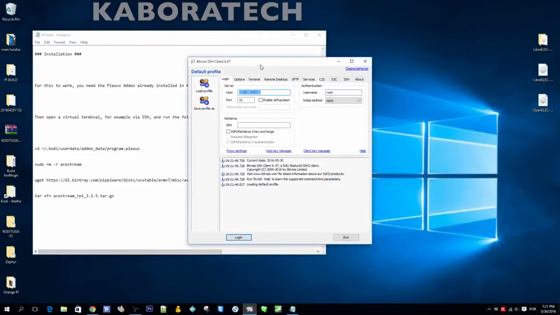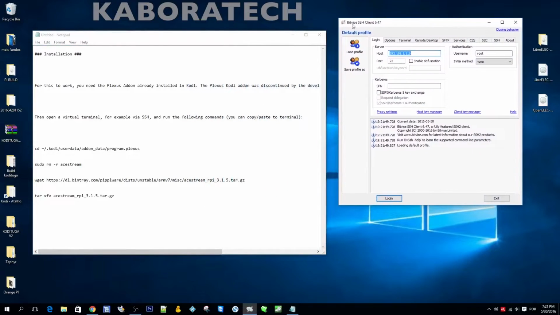Hello, in this tutorial I'm going to show you how to install Plexus on your Raspberry Pi.